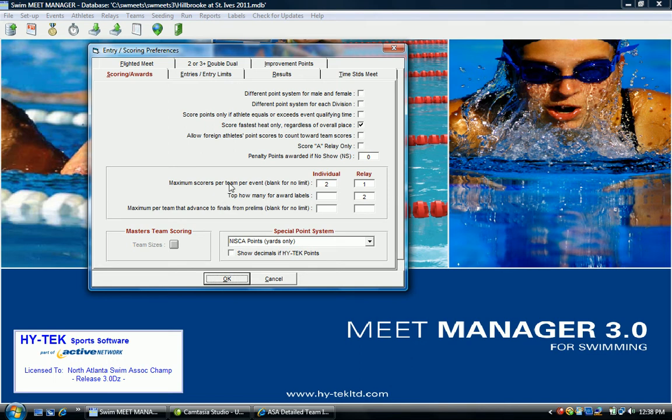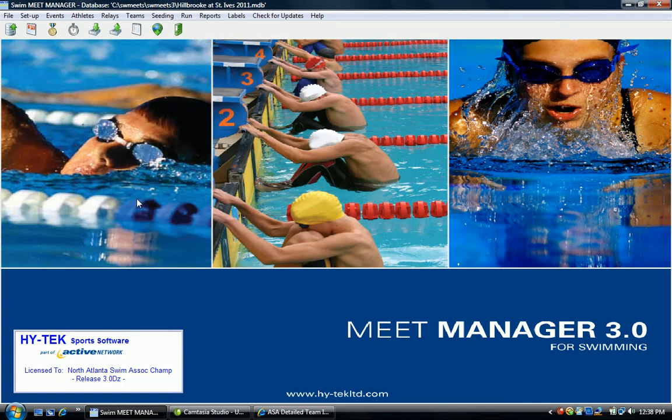Notice maximum scores per team per event. Make sure that's checked correctly: 2 for individual, 1 for relay. If that doesn't solve your problem, let's get back out of that screen. Let's go back up to Events.